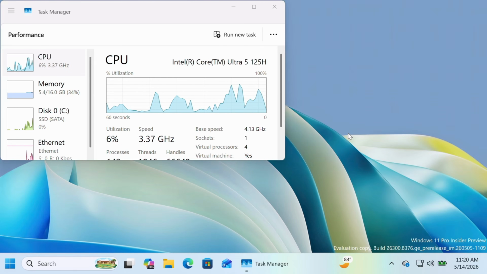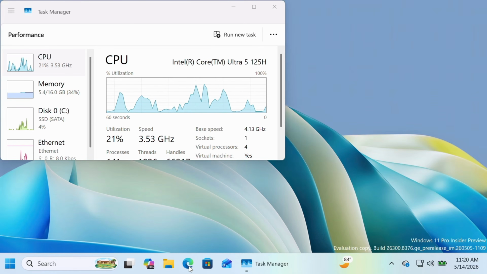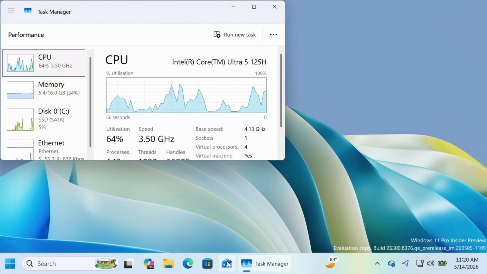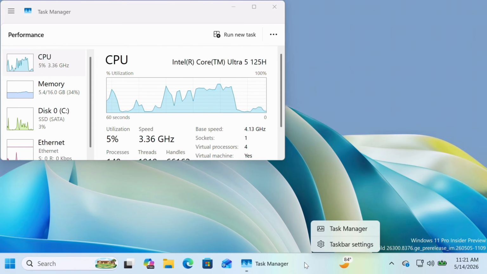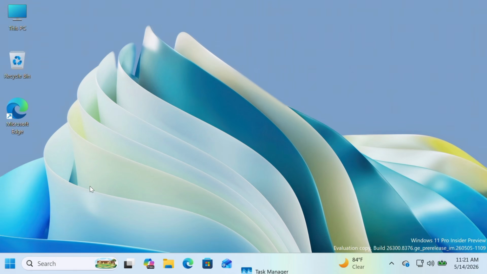Early testing shows the Start menu opens up to 70% faster now. Microsoft Edge launches around 40% faster. Dialogs feel more responsive and UI animations feel smoother. And the smartest part is, the boost only lasts for milliseconds, so battery impact stays minimal.